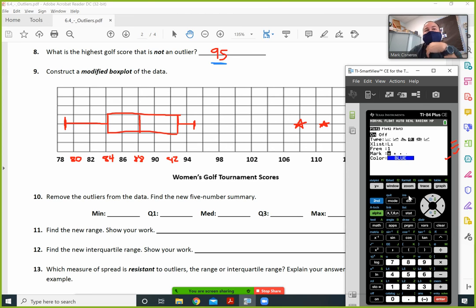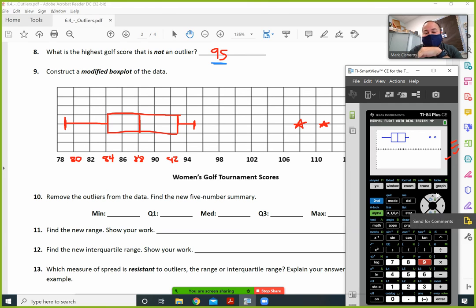Everything else you leave the same and press zoom. The zoom button is at the top, and then press 9. Does your box plot look like the one that's on the screen? Yeah, right? I want to show you something even cooler. Press the trace button. Now scroll back and forth. It tells you the numbers at the bottom. Pretty cool, right?